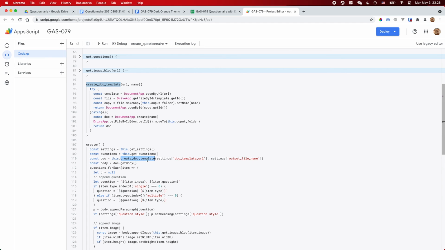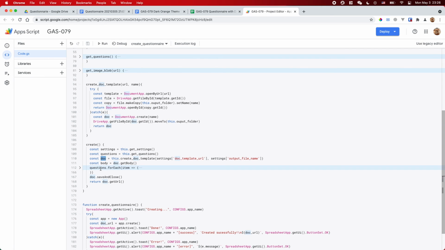And here is the Google Doc template. We're going to create a template basically from the URL, and we're going to pass the name, so basically the output file name, and rename the file for the copied template. And we're going to grab the body object of this document.